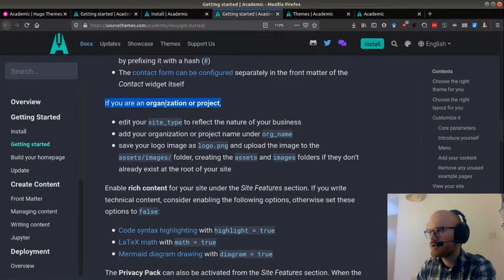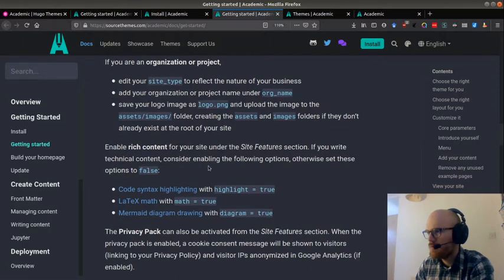If you're an organization or project, you can change the site types. So for example, if you're building a website for your lab, it might be useful. Otherwise, if it's your personal website, I think this is the default and you can just leave it as such. Enable rich content. This would be useful if you're using math on your website, if you're using code that you want to highlight a bit, or diagrams, but last time I tried this was still a bit buggy.